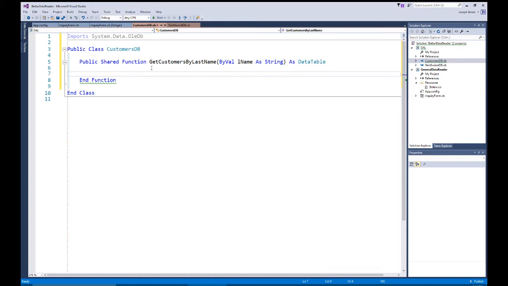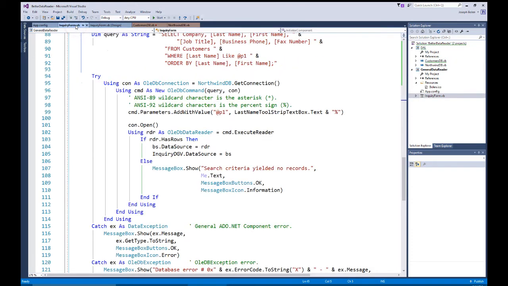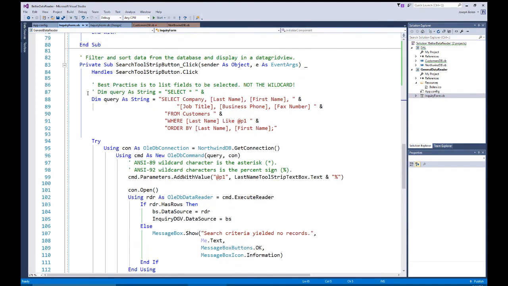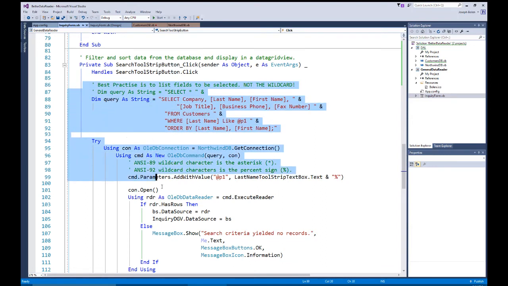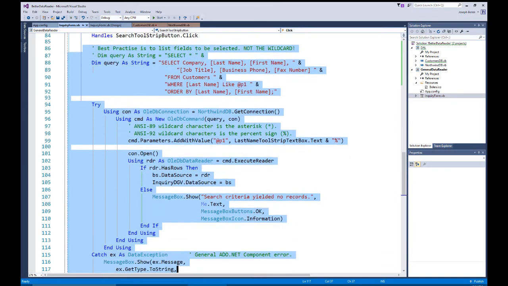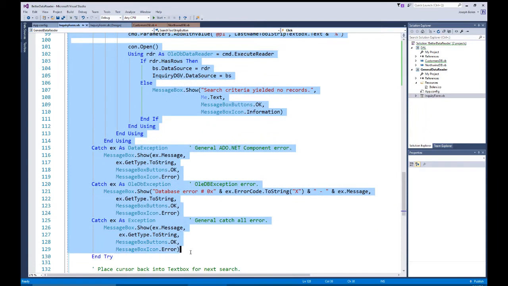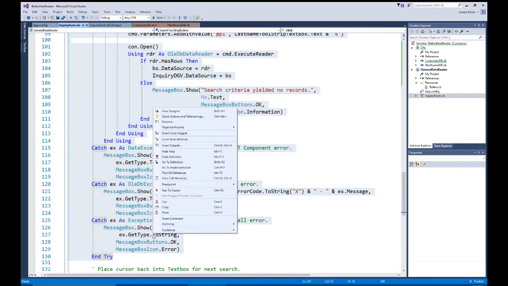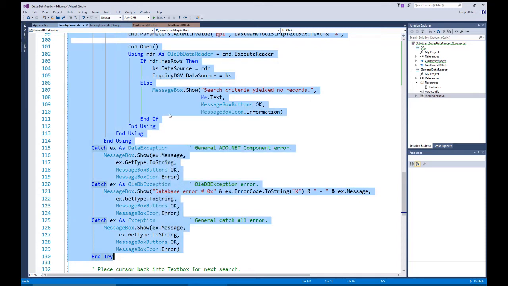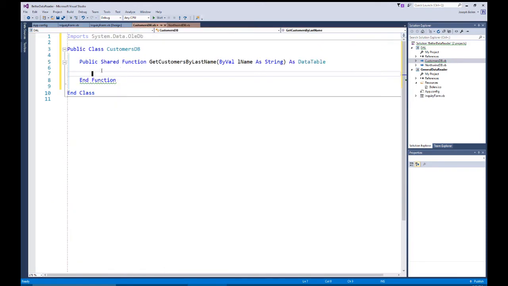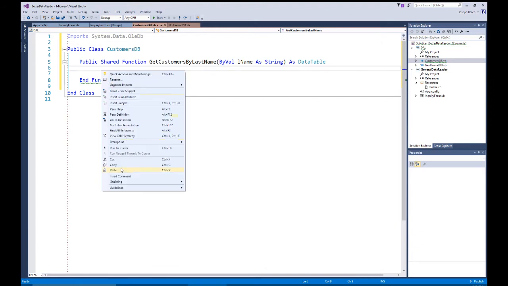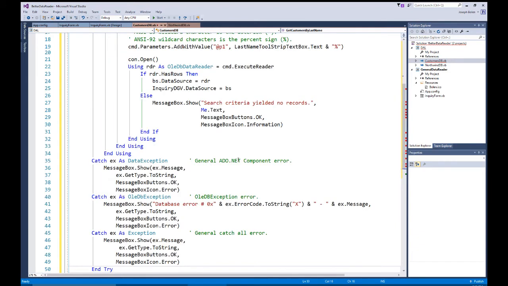Let's go back now to our inquiry form. And I'm going to basically take everything out of here. So I'm going to just grab from here, drag on down, and we'll just take all of this. I'm going to take a copy and come back over now to my customer DB area and paste it in. And then we'll modify it.